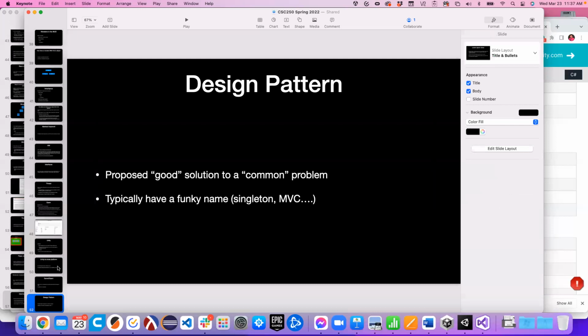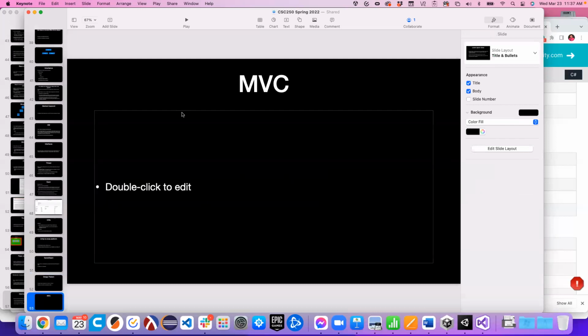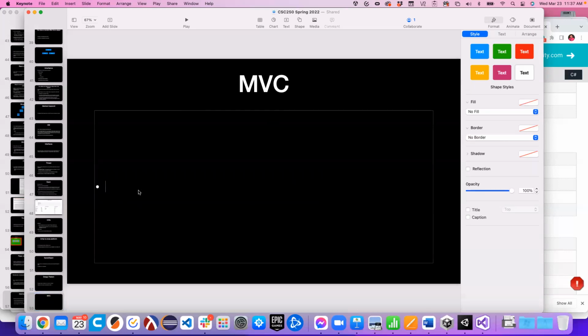So one of the things that we're going to look at in here is something called MVC. This is the model view controller design pattern. Now, one thing to keep in mind with design patterns is these guys are not implementations. Design patterns are concepts that you would then implement in a certain way.